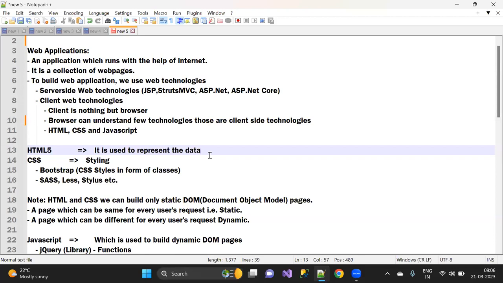And in order to do the front-end application development, we use what? Client-side technologies. Generally speaking, client-side web technologies are used to build the front-end application. Now, what client-side technologies are available? I told you we have three different types of things. One is HTML, another one is CSS, and the third one is JavaScript.